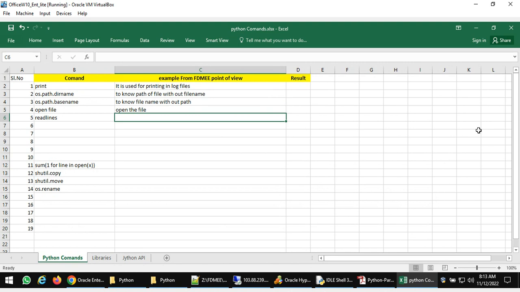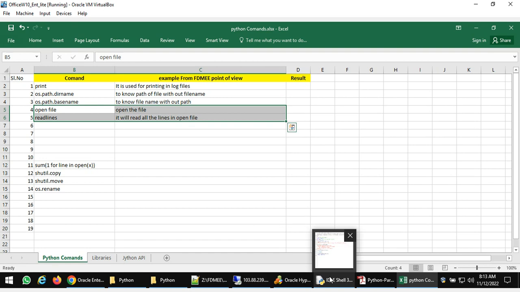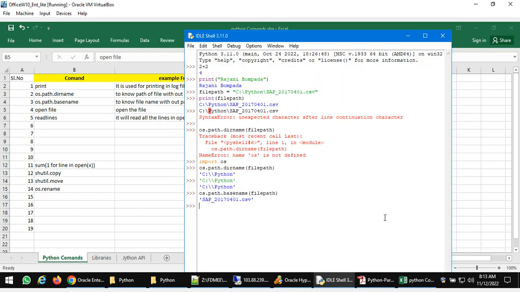So read lines will do that one. Read lines will read all the lines in the opened file. Clear? So directly this one cannot be executed.